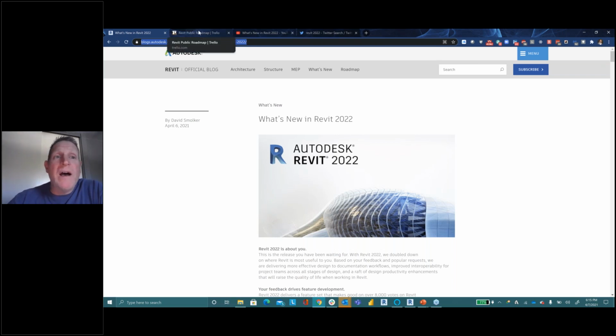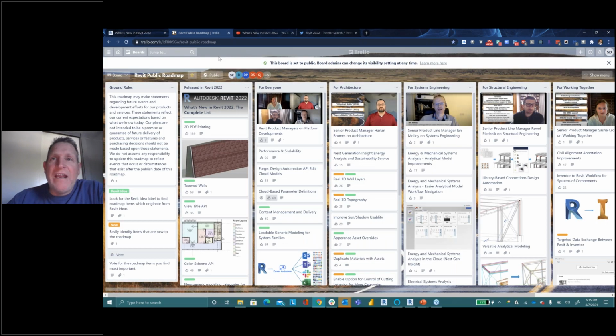But something else I want to point out to you is this site, which is actually a Trello board. For those that aren't familiar with Trello, it's a cloud-based repository methodology for organizing your data. And we've now made this Trello board public. At this link is the Revit public roadmap, and it's organized into these columns that you see on the screen. Obviously this column just got updated yesterday. These are all the things that just came out in 22.